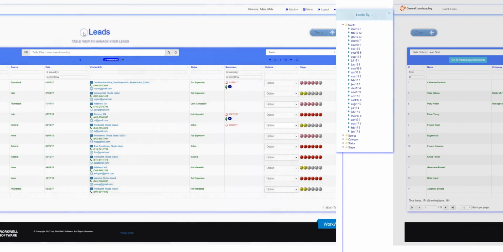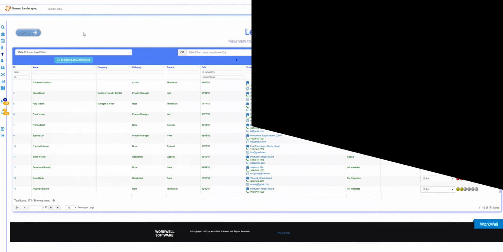Okay, so that completes our summary of some of the tools available for lead management.